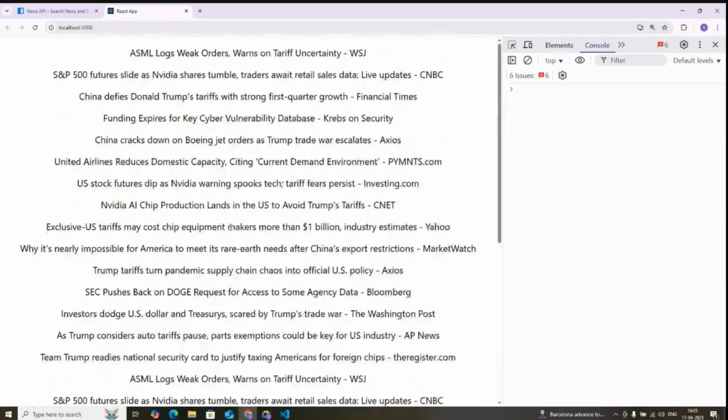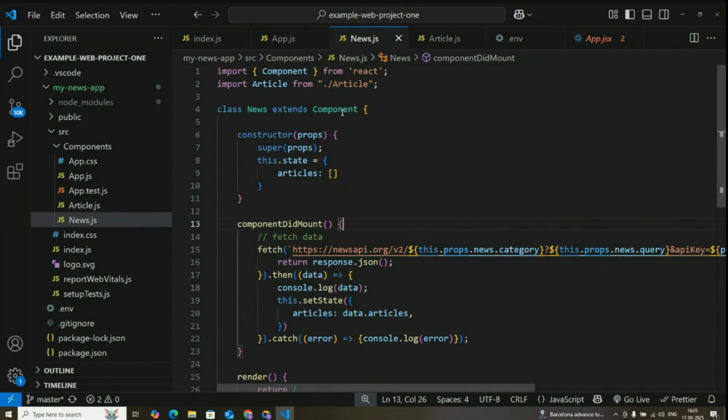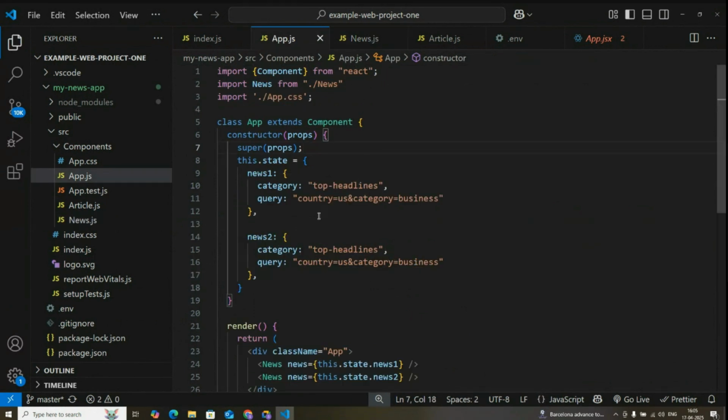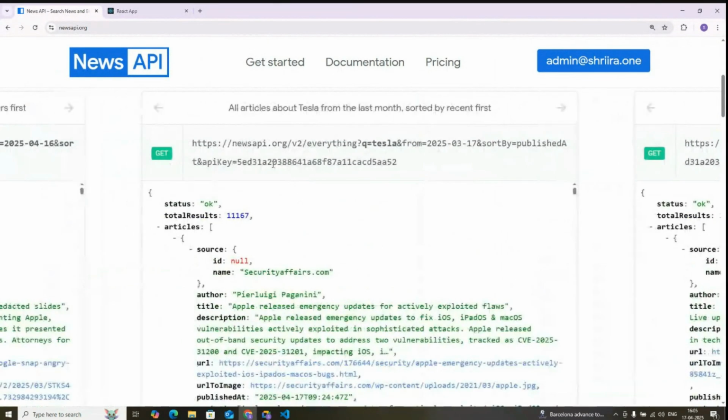We now have this, but it's all mixed up. We will do some CSS in this to make that look better. So now we are rendering two categories. This category also I'll change to something like everything.